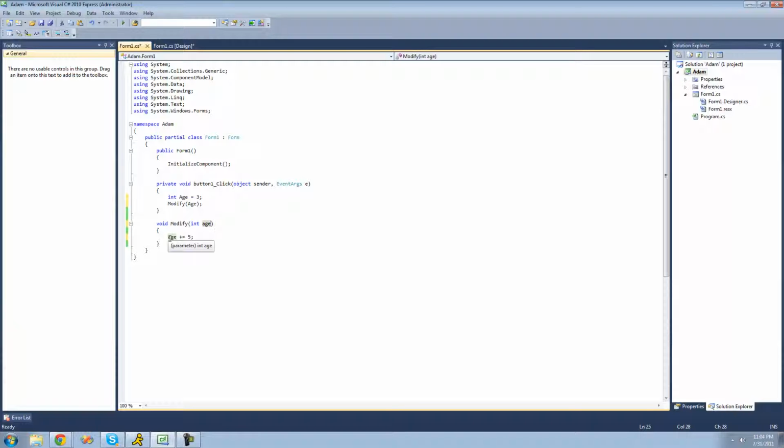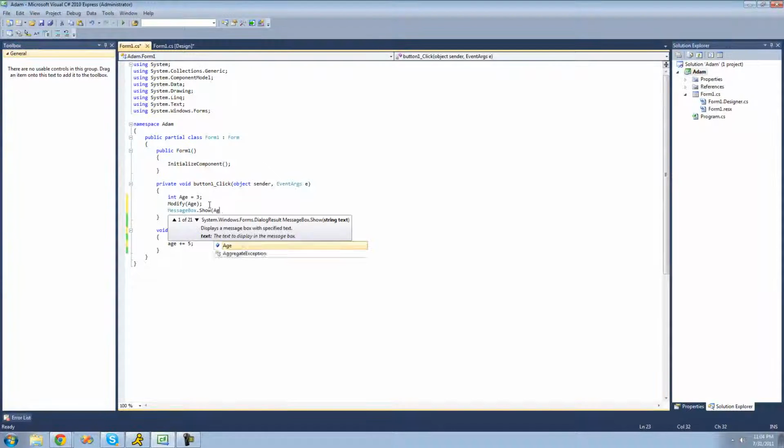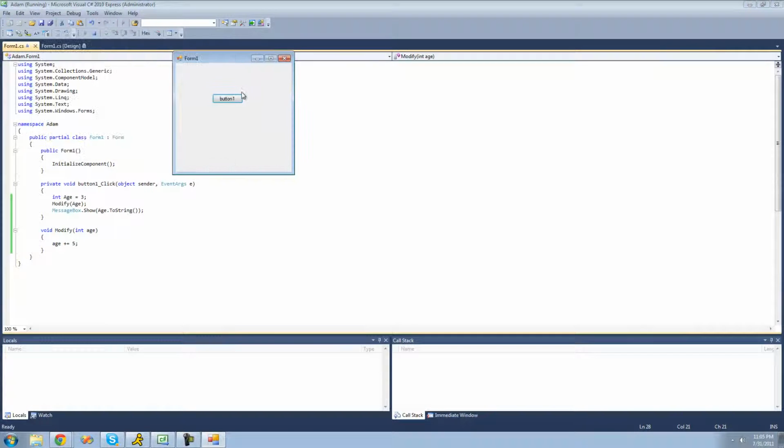And then if we were to modify this variable, it won't change this variable. So if we just have a message box show age to string, we're just going to see 3 because it doesn't actually change this age variable when we modify this one. Alright, and yeah, we get 3.